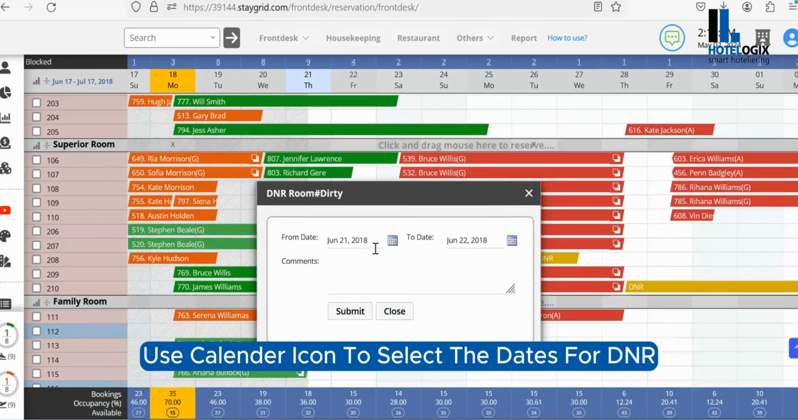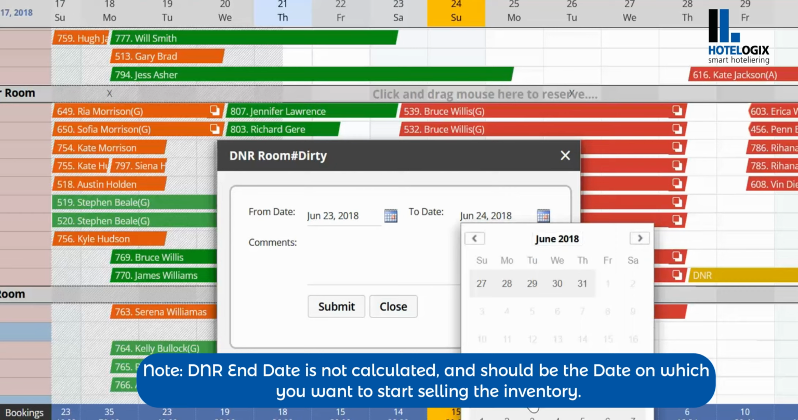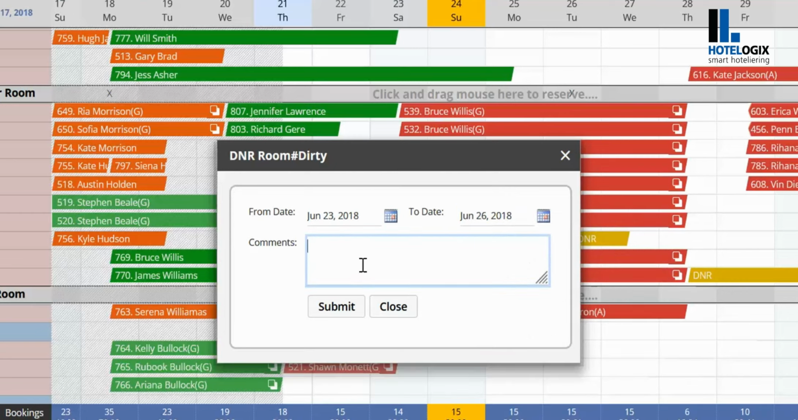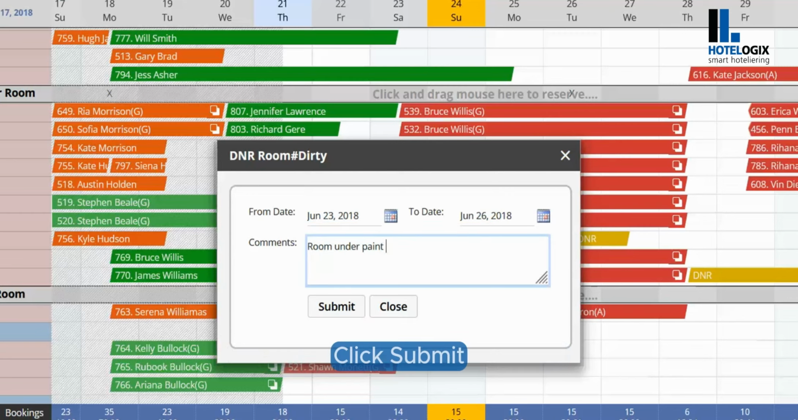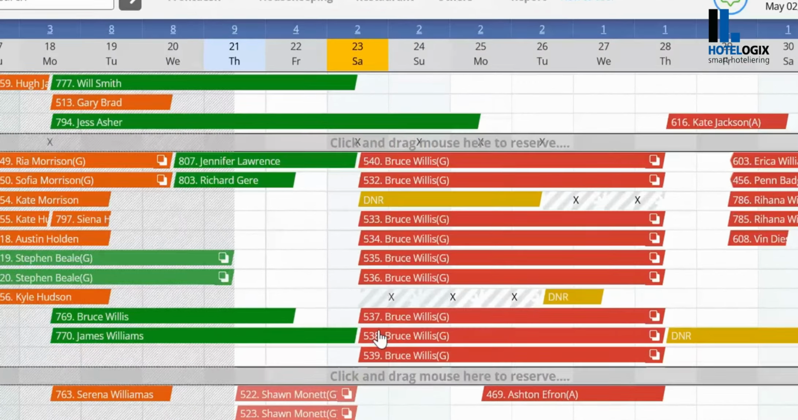Use calendar icons to select the dates for DNR. Note that DNR end date is not calculated and should be the date on which you want to start selling the inventory. Type in the comments text box and click Submit. The room is updated as DNR on tape chart and gets highlighted in a unique color.